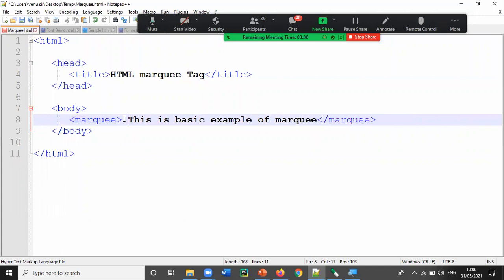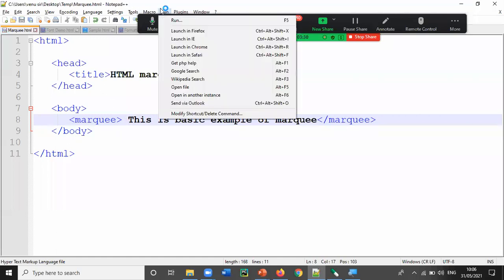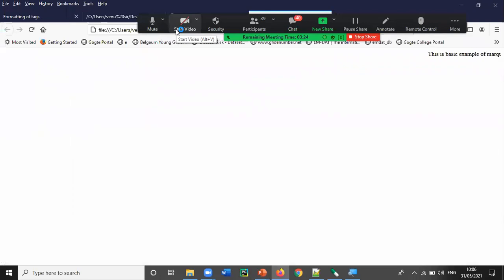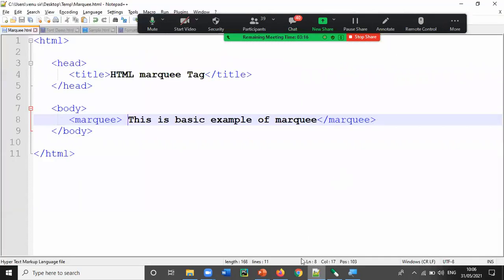This is the basic example of Marquee. This text will be scrolling from right to left. See that? The basic example of Marquee, this particular text is scrolling from right to left. Whatever text you give in the Marquee tag will be scrolled from right to left.